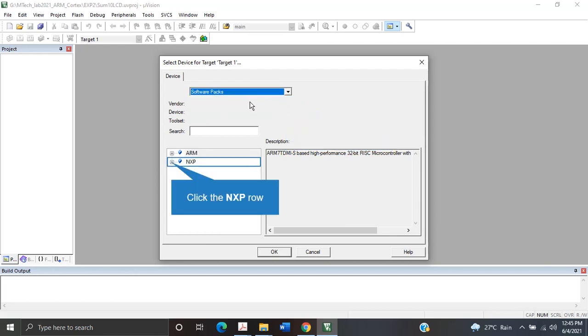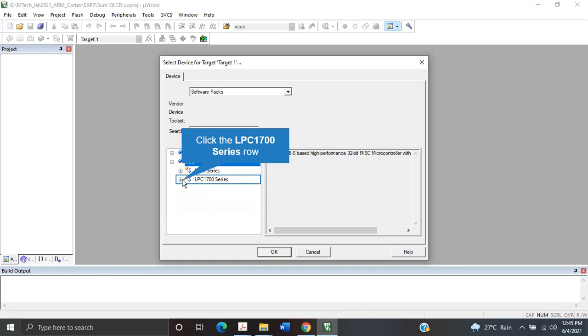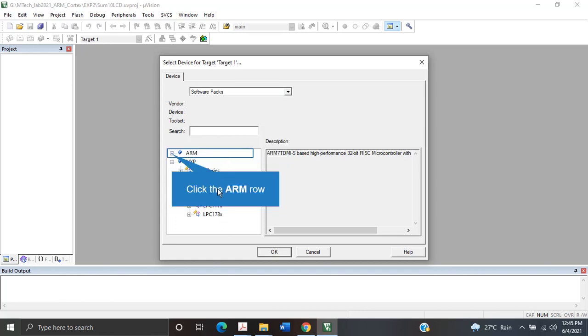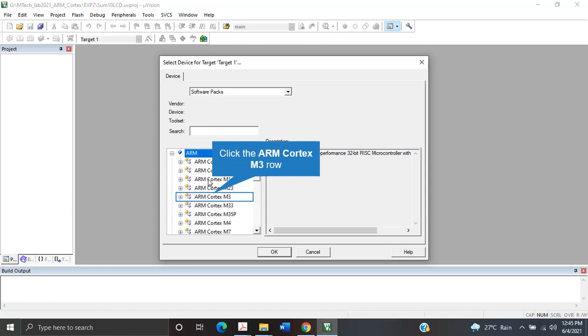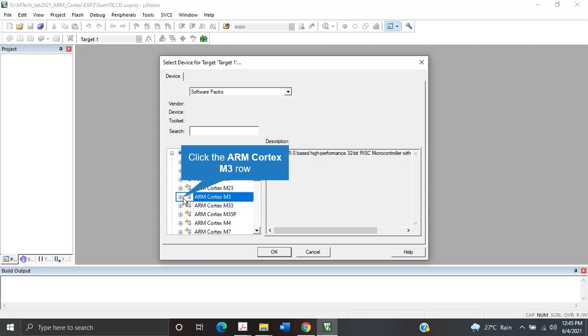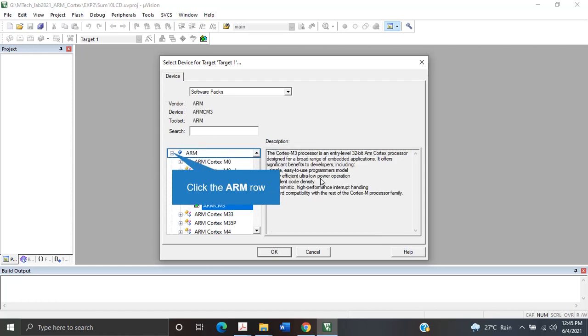Keil supports Cortex devices, in particular the Cortex-M series. Note that the KL series and LPC17 are the series being supported. Whenever I want to code for Cortex-M3 and click on that, there are no peripherals listed for it.